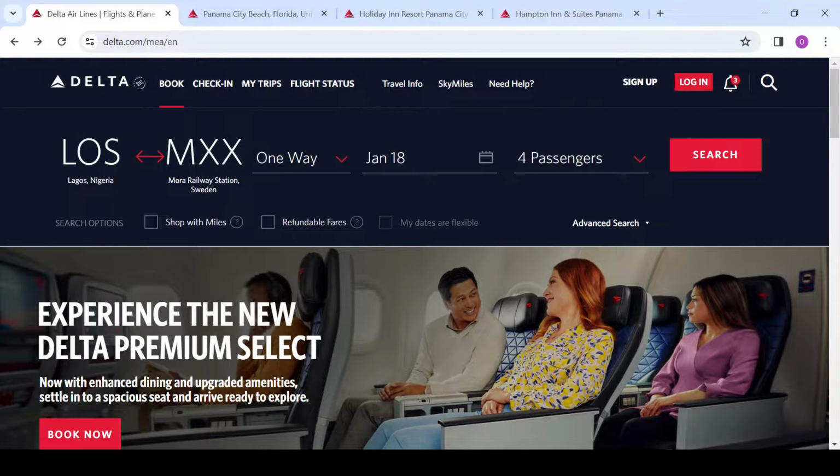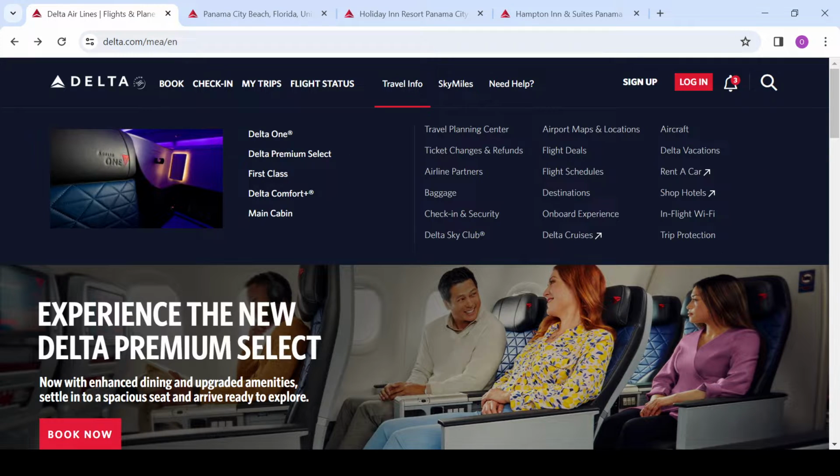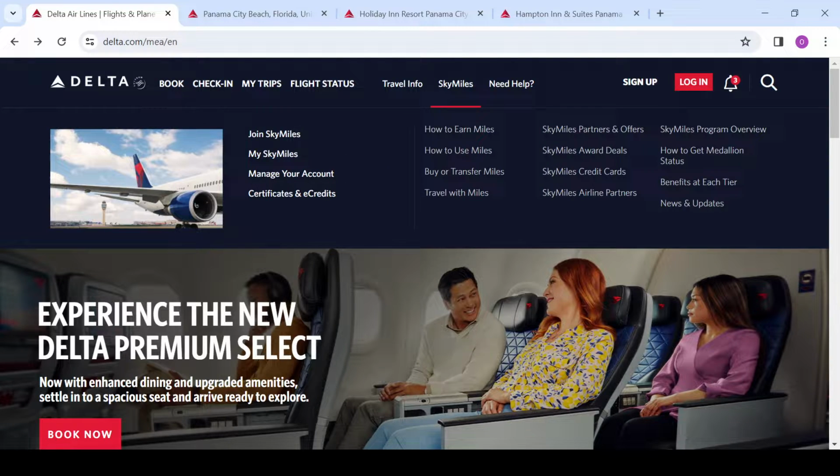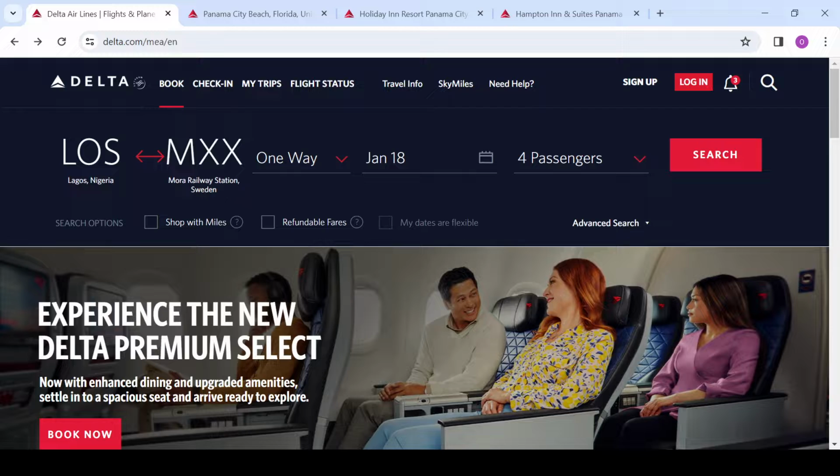The first thing you need to do is to log on to the Delta website, or you just type out Delta Airlines on your Google Chrome, and this page will be displayed on your screen. Here at the top left corner of your screen, you see the Delta logo, and you also see the book option, the check-in option, the my trips icon, the flight status icon, the travel info, the Sky Miles, and the need help icon.